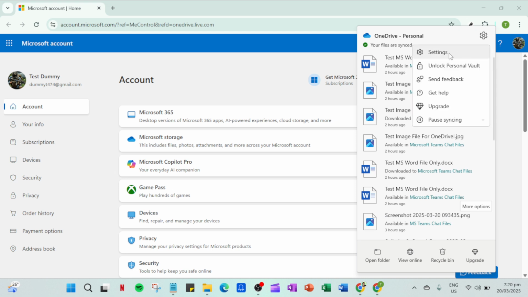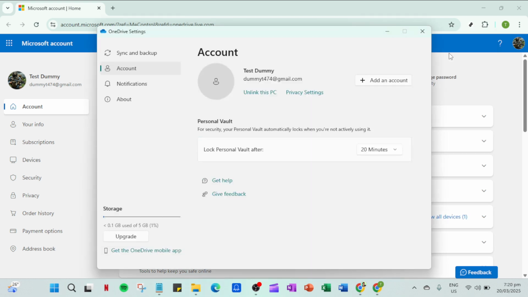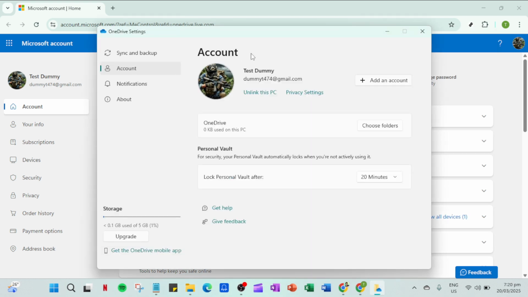Next, in the window that appears, look for the gear icon, which stands for Settings, and click on it. This icon is usually located in the top right corner of the OneDrive window. Clicking on this will open up a menu that provides various settings options for your OneDrive application. In the menu, you'll want to select and click on Settings. This action will open another window with several tabs, each allowing you to make specific customizations to your OneDrive setup.